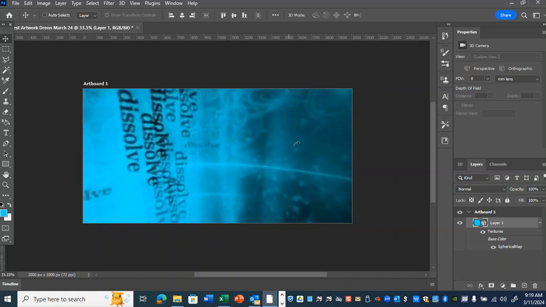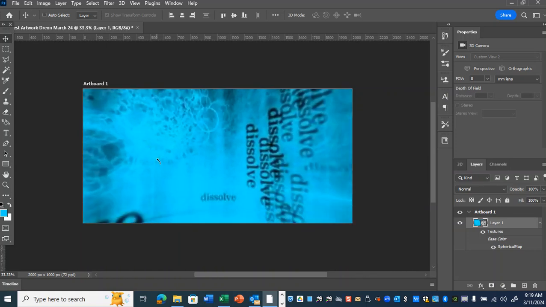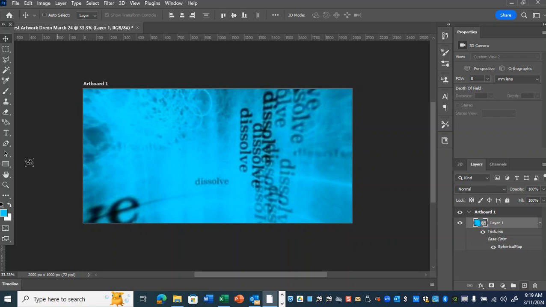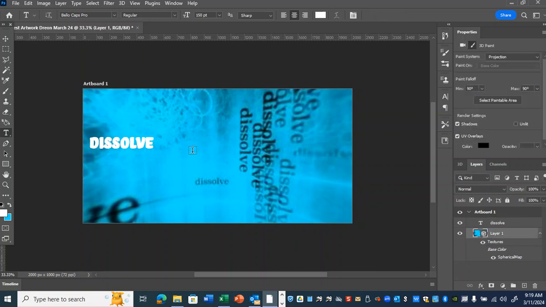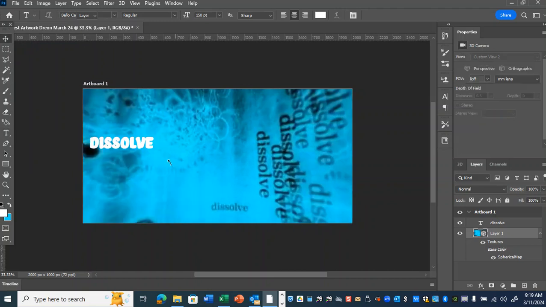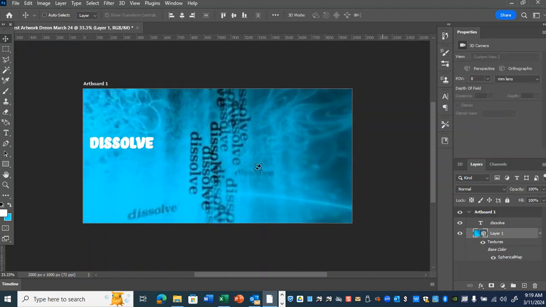Okay, so let's say I did not get the word dissolve in here enough. So let me go ahead and put the word dissolve in here. So I'm going to go to my text. And maybe I'll go white. And I just want the word dissolve in here again. Dissolve. All right, and again, if I go back to the 3D space here and I move around with my move tool, V is the move tool, you can see that it's moving with me, which is not what I want. I want it to become part of my image.